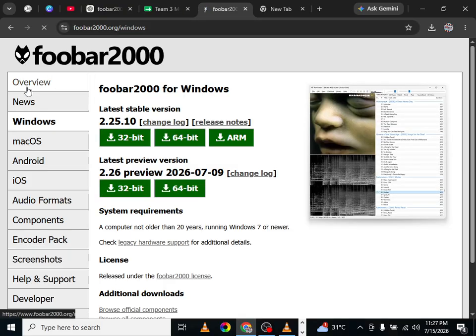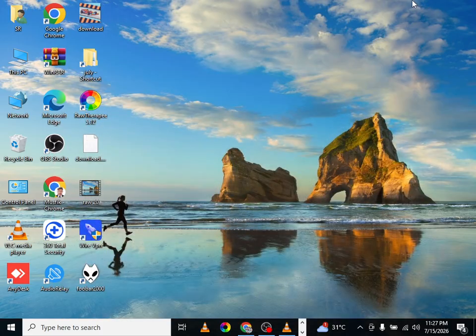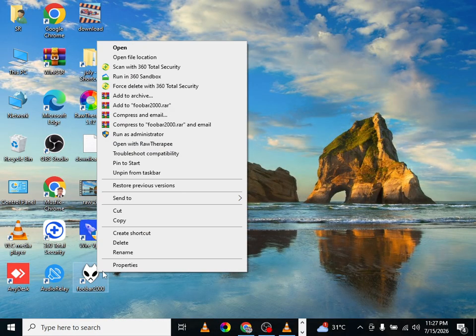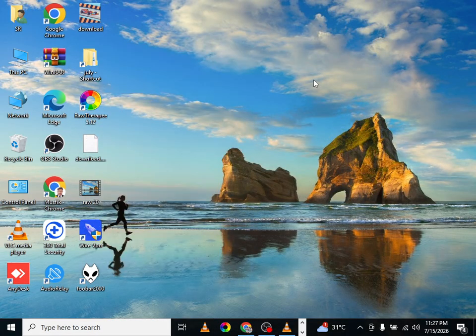Also, make sure Windows is fully updated by installing the latest system updates, as missing updates can sometimes cause software compatibility issues. If none of these methods work, uninstall foobar2000 completely, restart your computer, and install the latest version from the official website. After reinstalling, launch the program again to check whether the issue has been resolved. And that's how you fix foobar2000 when it's not opening on your Windows PC or laptop.